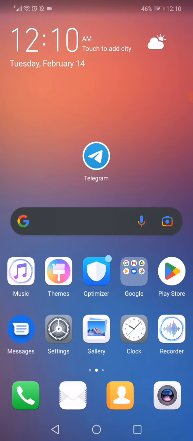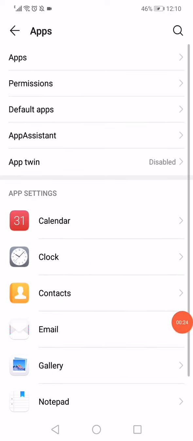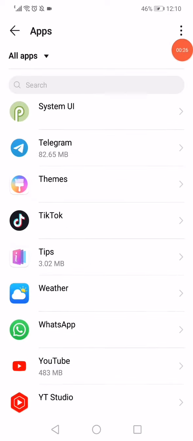So first thing is go into the settings on your phone, and when you go into the settings, all you want to do now is very simple. Just click on the apps manager like that, open the apps, and now when you open the apps manager on this page, you are gonna find all the apps that you have. Scroll until you find Telegram and click on it.